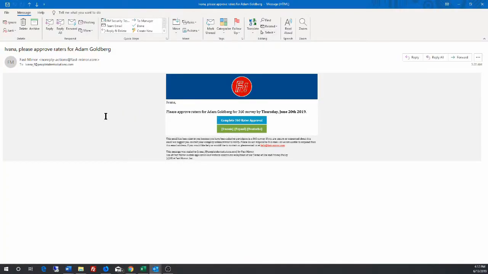The next step in the process may be rater approval, depending on how your company has decided to set up this particular 360 program. In this process, any rater selections you've made are submitted to an approver. The approver is typically your direct supervisor, but can be someone else depending on how your company has set up your 360 process. If you are an approver, this is what you'll experience.